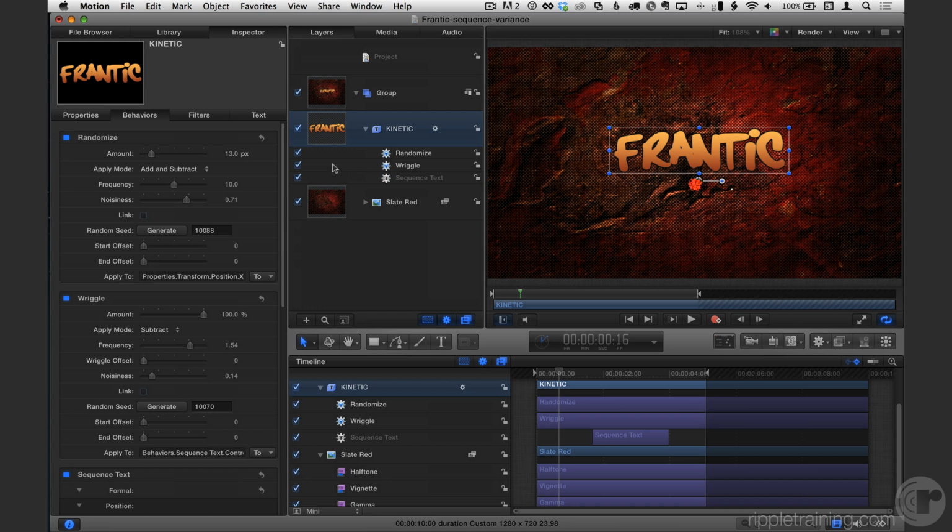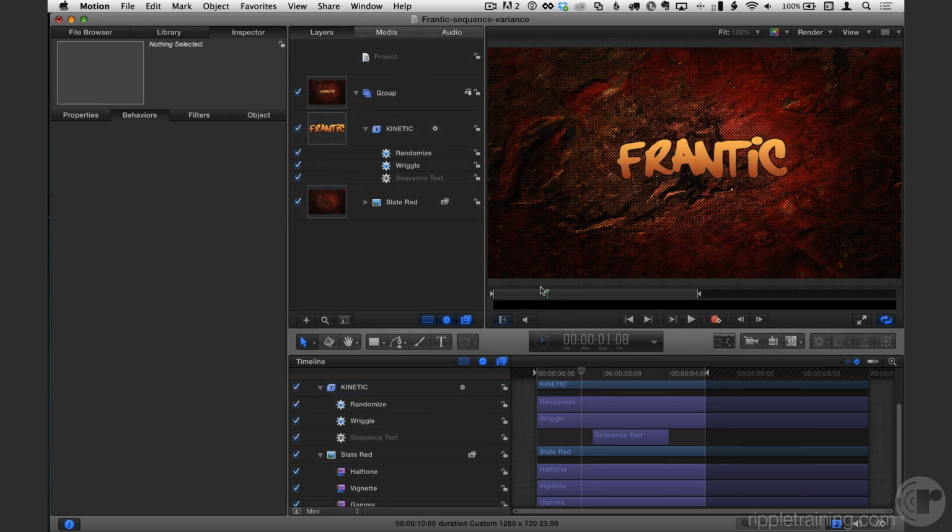If I uncheck it, you'll see that little ball goes away, and the text does not move in the first part of the project. If I turn it on, the text starts out very shaky. Then the sequence text behavior makes it blast apart, and then it comes back together again. So there's another idea of creating kind of distorted text or very kind of kinetic text.